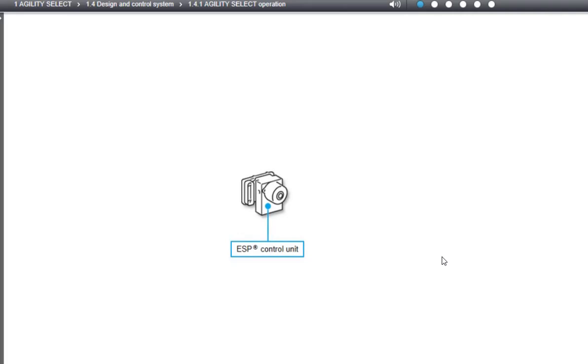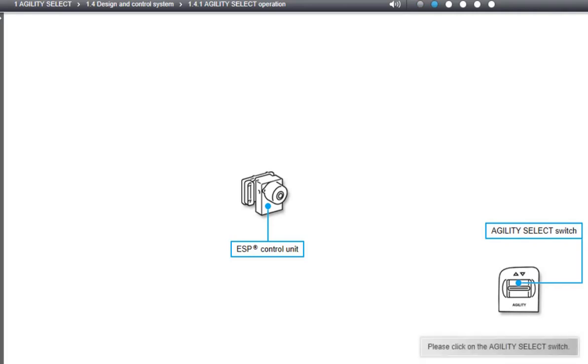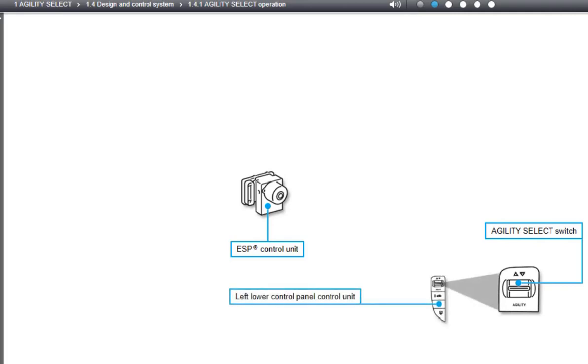The Electronic Stability Program Control Unit is the master control unit of Agility Select. Please click on the operating switch for the function to view the signal transmission for the program selection step by step. The control unit of the left lower control panel registers the operations of the Agility Select switch and reports them to the Audio Command Control panel by LIN bus.